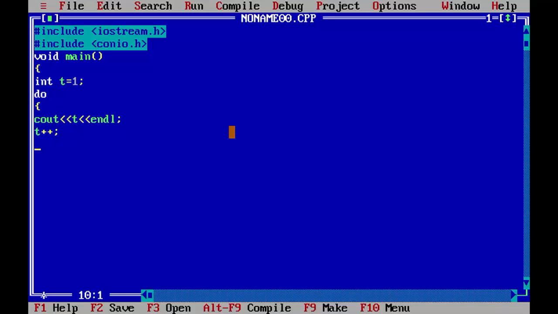So I'm incrementing t by 1 and I'm closing this block. So inside my block, we are having two statements. One will print the value of t on screen and another one will increment the value of t. Now I have to give a condition. So I'm writing while t is less than and is equals to 5.